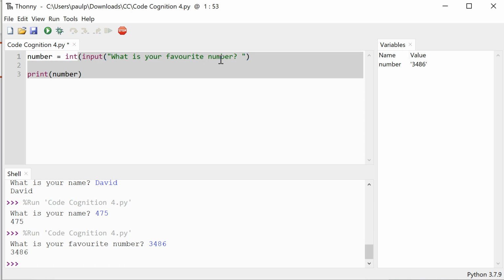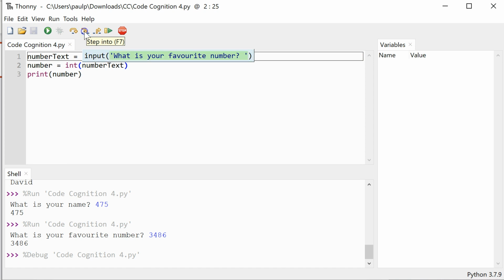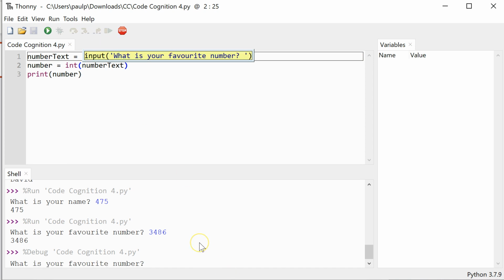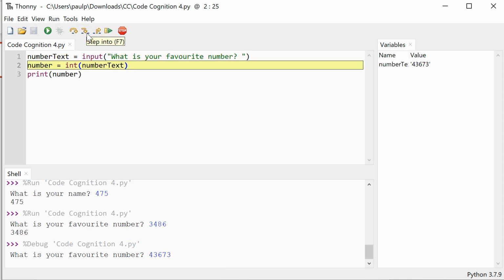Okay. Now this is kind of shorthand. What I could do is I could split it into two stages. Number text is set to the input, and then number is set to int number text, like so. So now let's debug that. And I'm going to step into it, and it's going to ask me my favorite number, like this. And it's going to put that into number text.